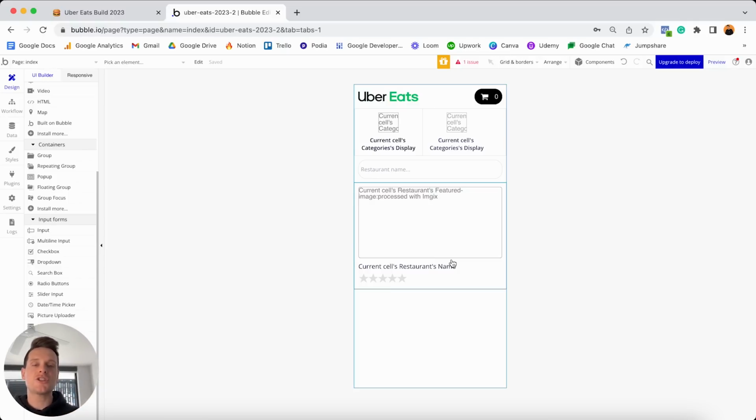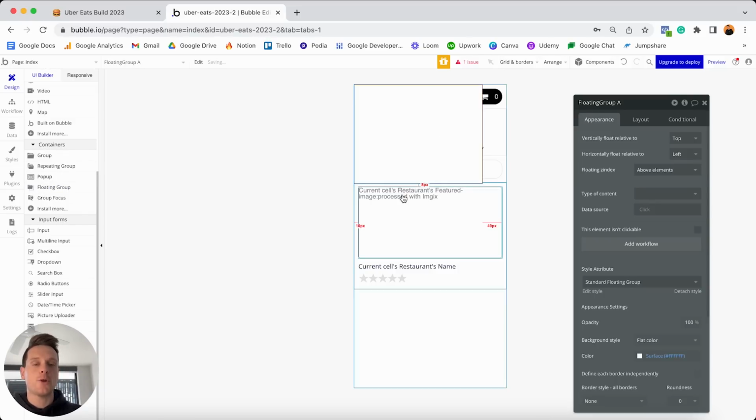And so that's just not going to create a great user experience if someone just wants to jump between different pages in the app. So what you can do instead is use what's known as a floating group. In our containers menu, you'll see this option here known as a floating group. And as the name would suggest, this is a group that doesn't actually sit on your page, but instead floats over the top of your page.